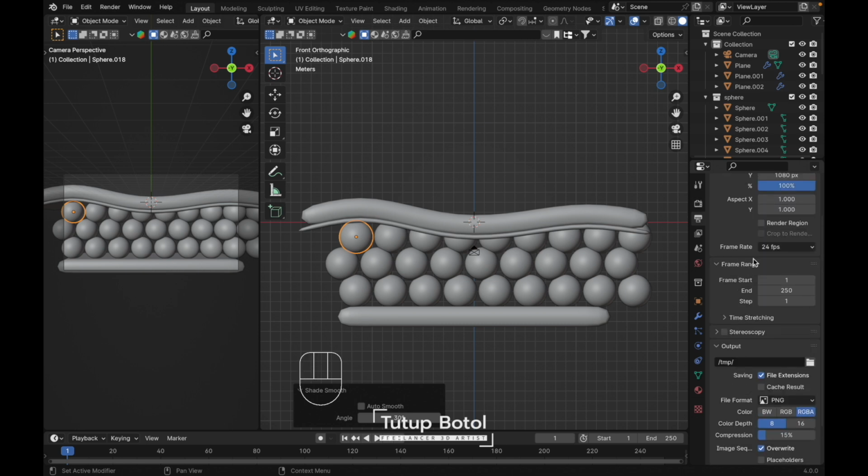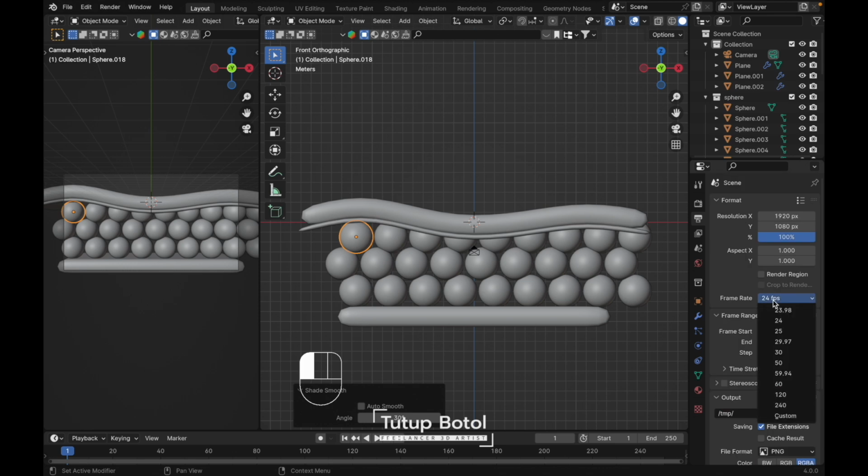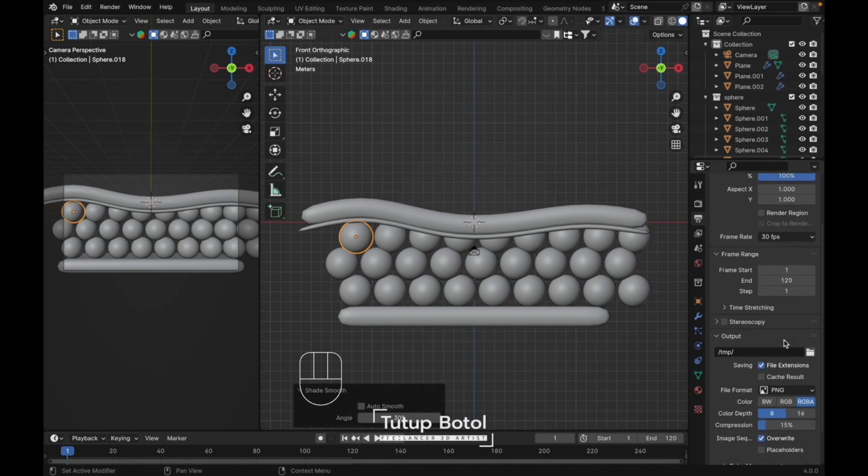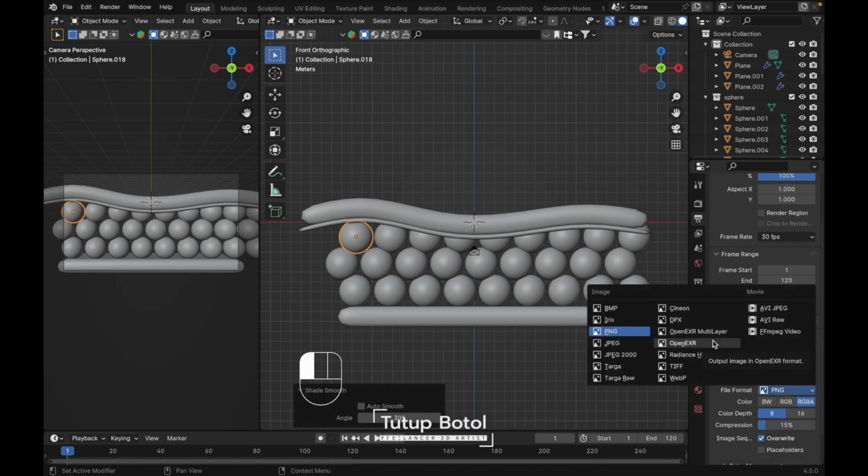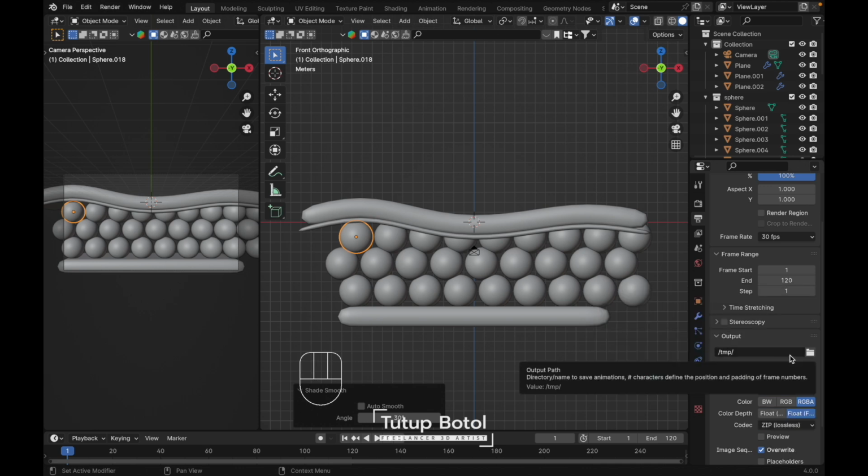And at the output property over here, frame rate here, change it to 30 FPS, and I'm going to make like a 4-second animation, so it will be 120, like this. And file format here, I'm rendering it with OpenEXR, and I'm going to convert it to a video later.